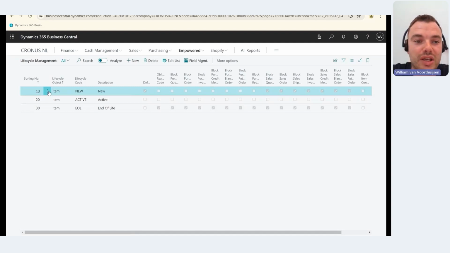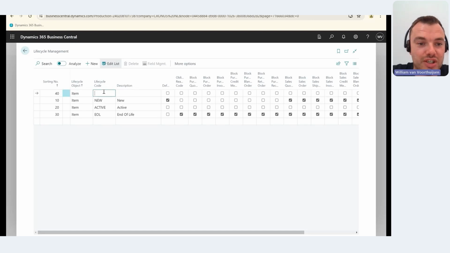So here is simply how you can create those lifecycle statuses. For example, if I click on new, you will see that I can select between the lifecycle object, which are the entities customer, vendor, and items, and then you can define your own code and define which processes need to be blocked.